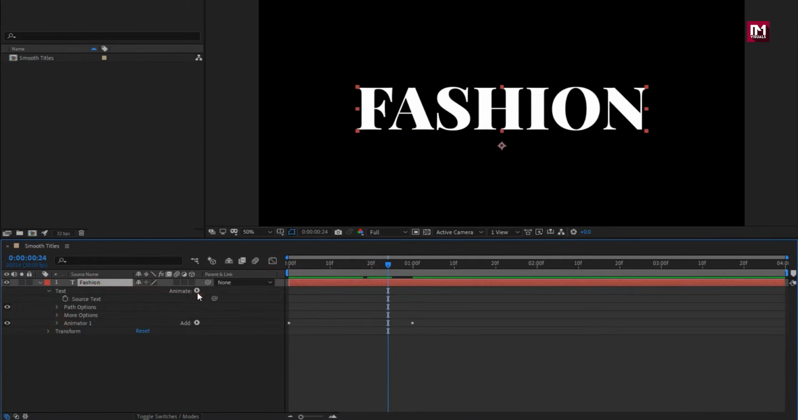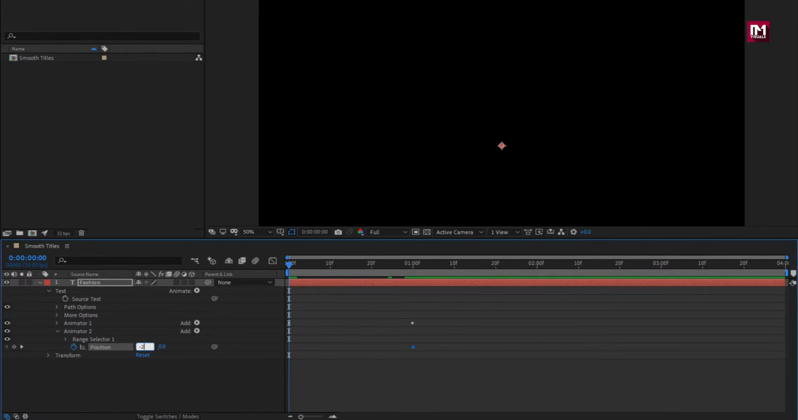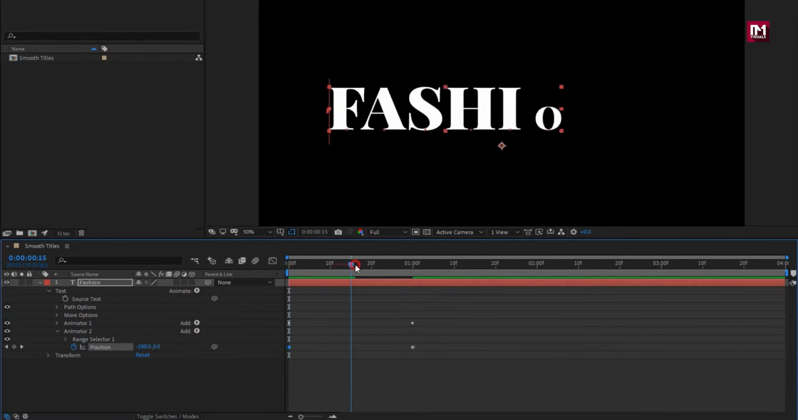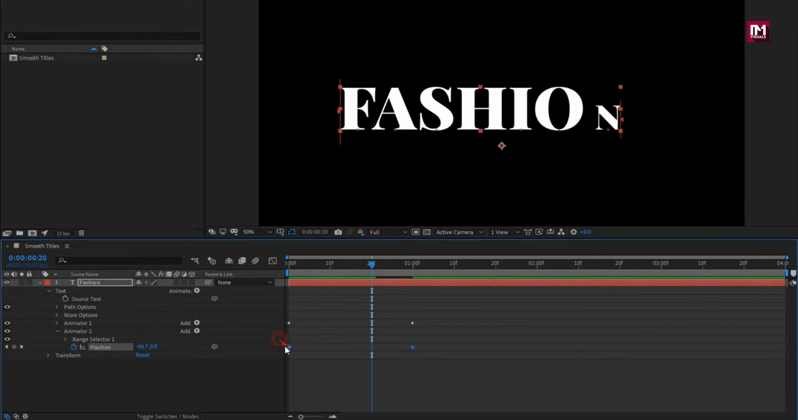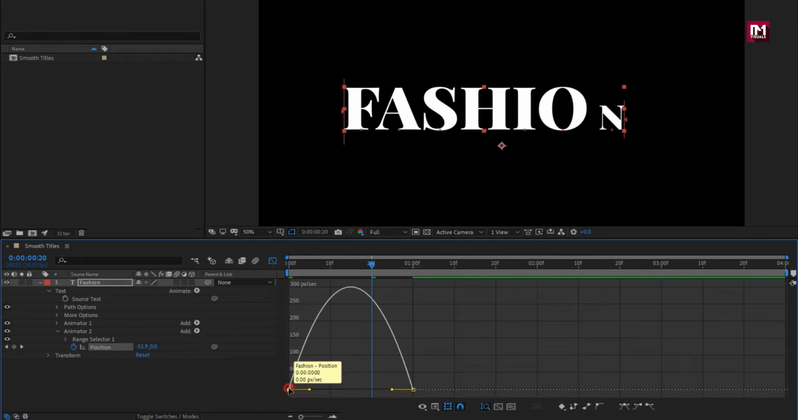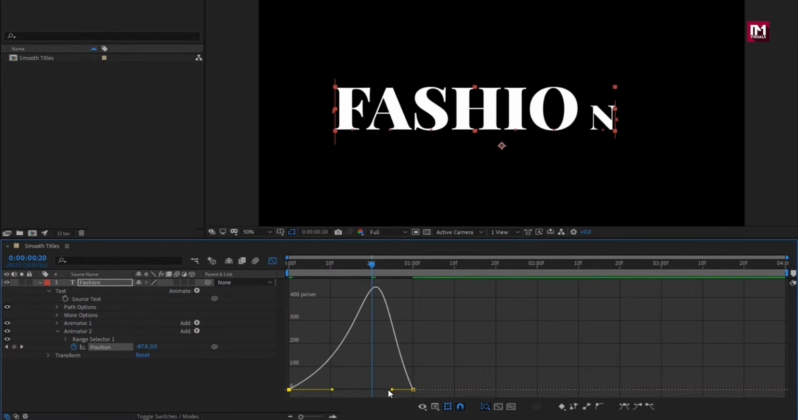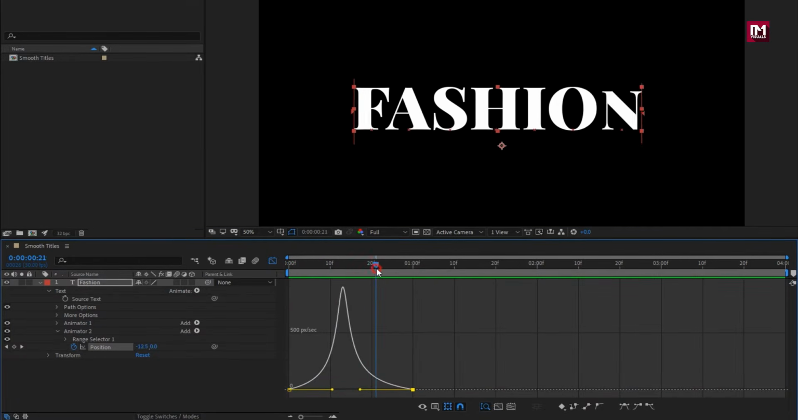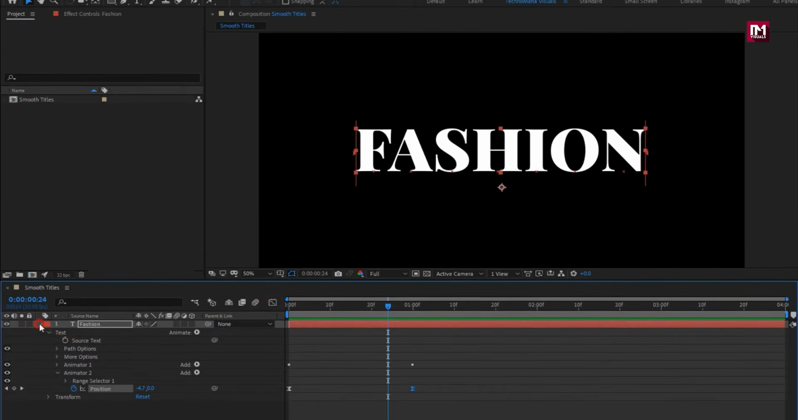Now for text, from Animate, select Position. At 1 second, create keyframe for position. Now at Start, set X position to -200. Now select Keyframes, change Keyframe Assistant to Easy Ease. Now adjust the speed graph as shown. Perfect. Here our first text is created.